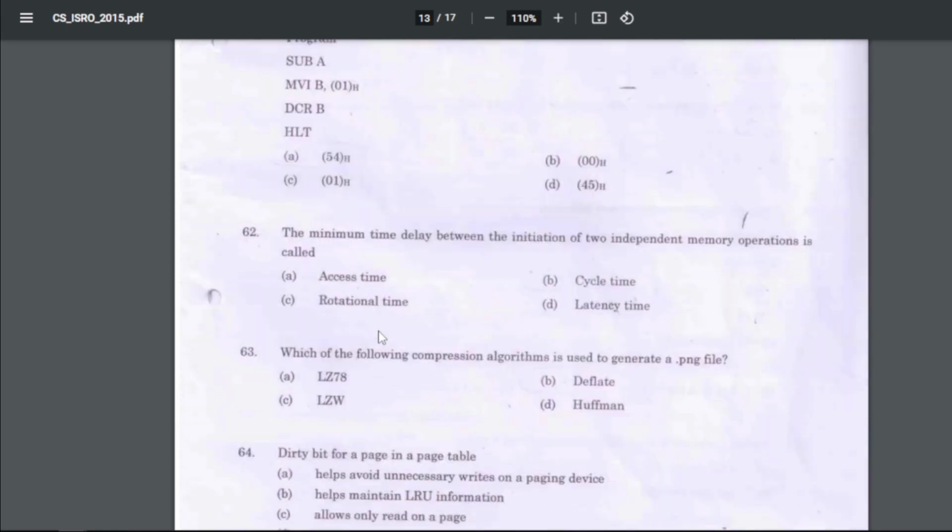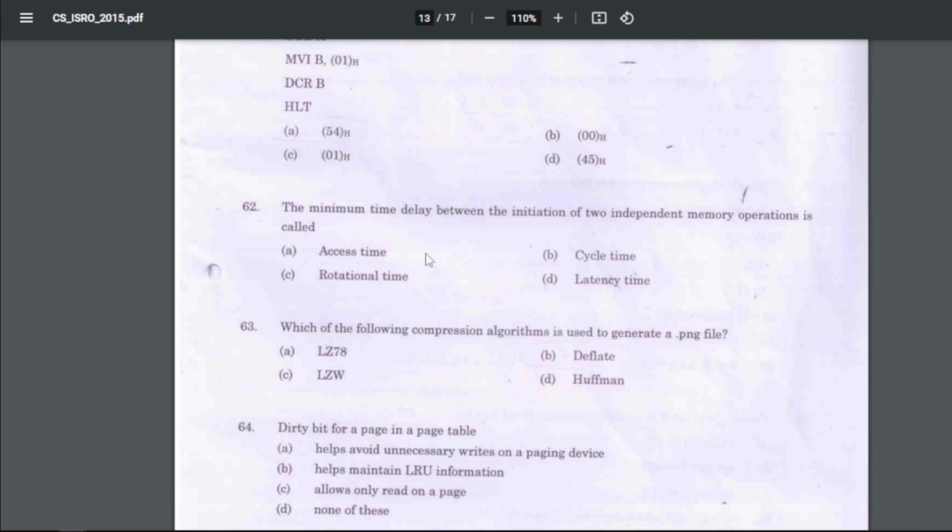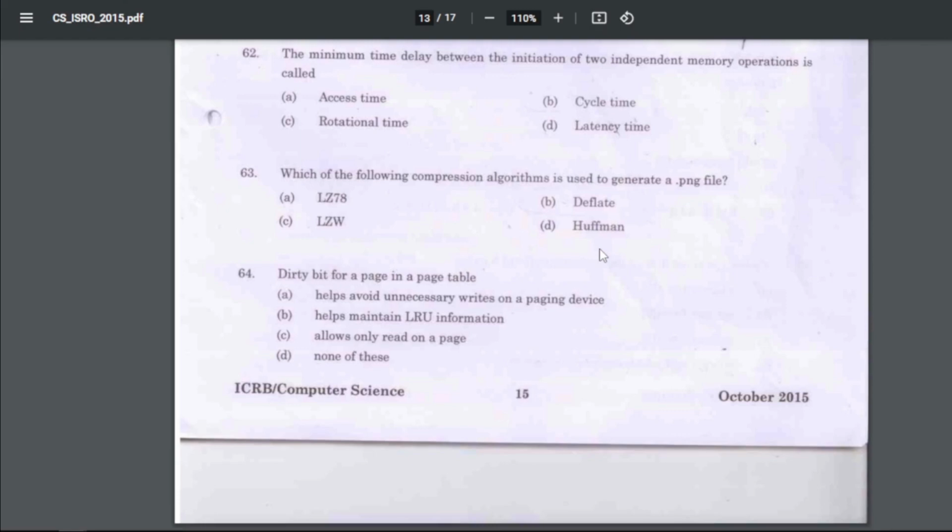Now question number 62 is, the minimum time delay between the initiation of two independent memory operations is called what? Again it is asking about the minimum time delay between two initiations of two independent memory operations is called a cycle time, right? Hope you remember this. The minimum time delay between two initiations of two independent memory operations is called cycle time. So option B will be our correct answer.